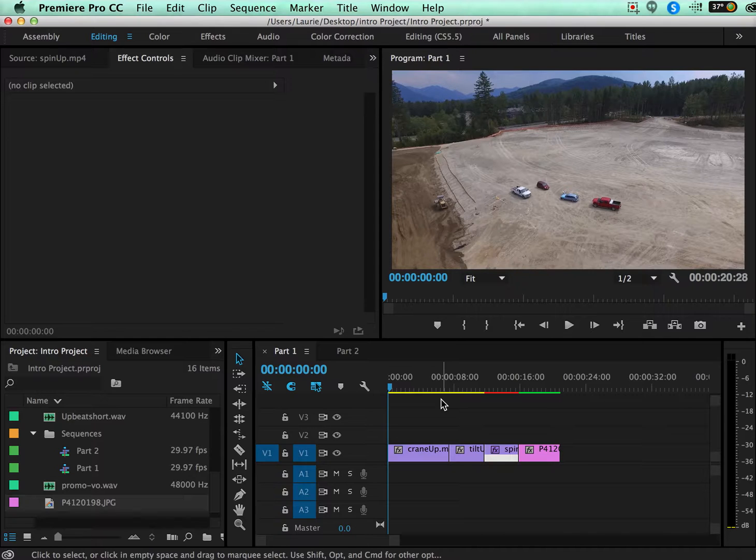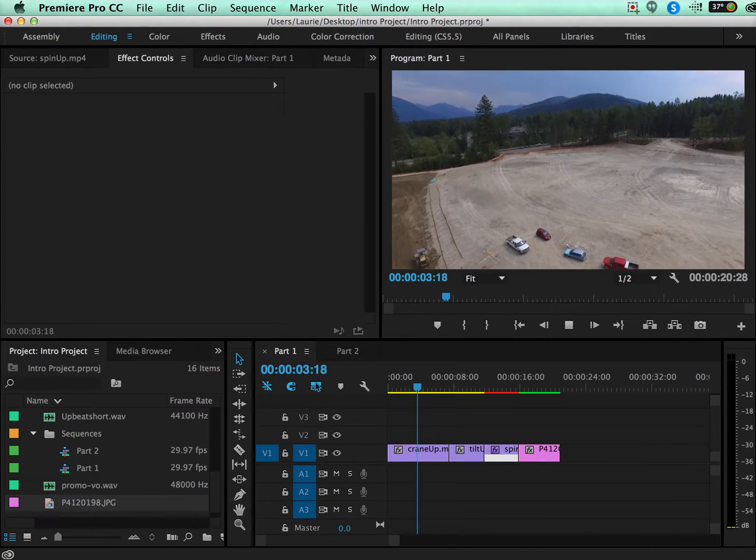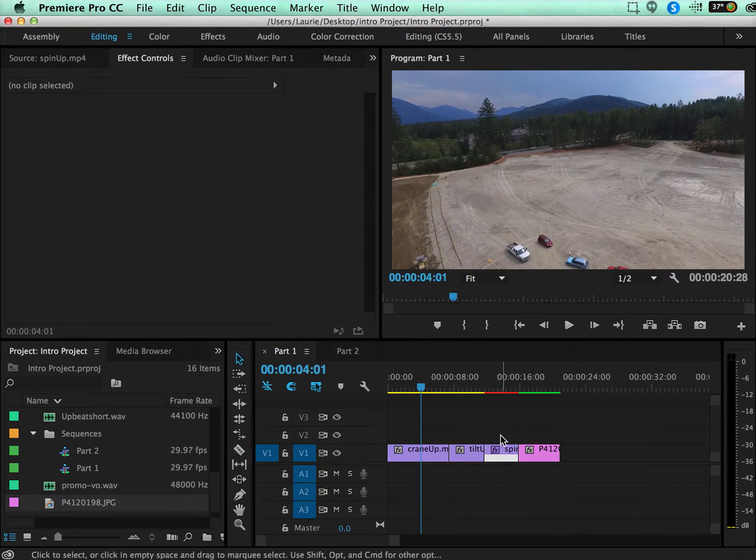To play, you can either push the play button or push your space bar, which toggles it on and off from the play mode. So I'm going to push it and it plays, and you can see it plays pretty smoothly. That's yellow. Now if I go up here, I've got one that's red.